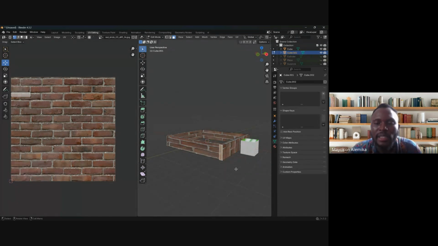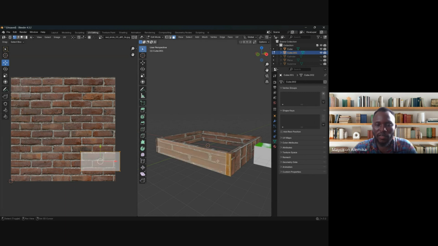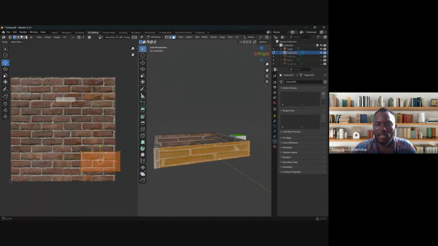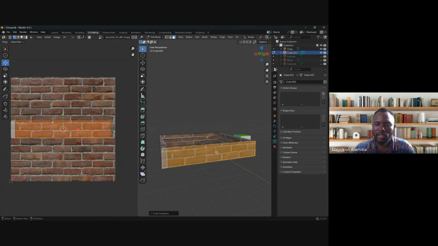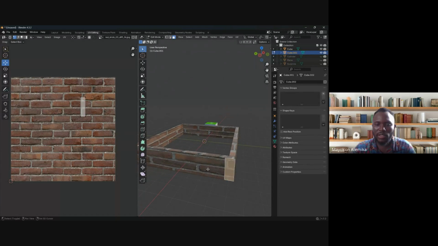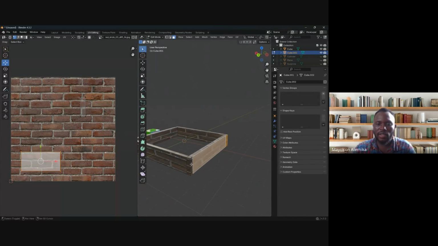you can unwrap it again based on the faces that you want to have a particular orientation. So I'll select all the faces on this side and unwrap them, maybe with cube projection. Let's use cube projection. Notice that all of them are kind of seamless now. I'll do the same for this side.